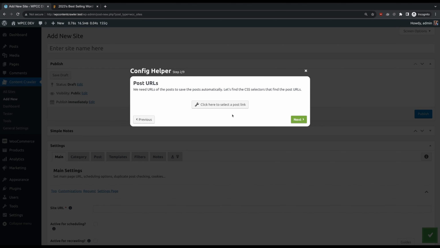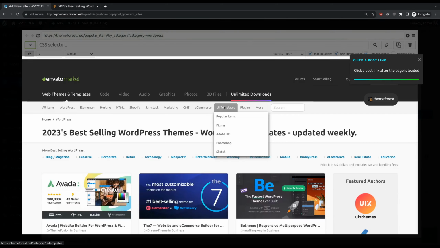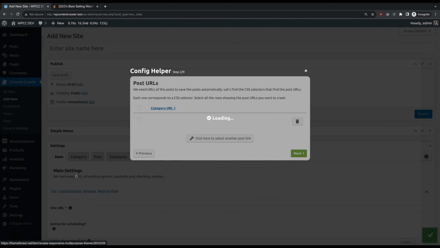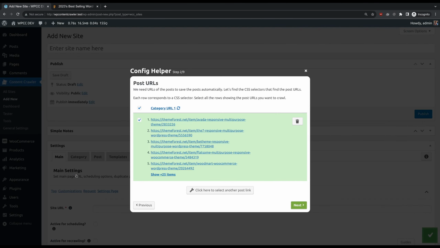In the second step, we need to find a CSS selector that finds the post URLs on the category page. Let's do that by using the Visual Inspector. We simply click one of the themes shown on the page and all the theme URLs are found. We can see the found URLs here. The URLs seem to be correct.